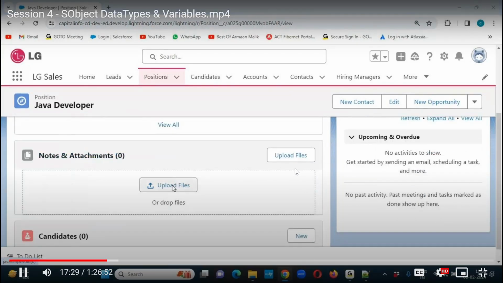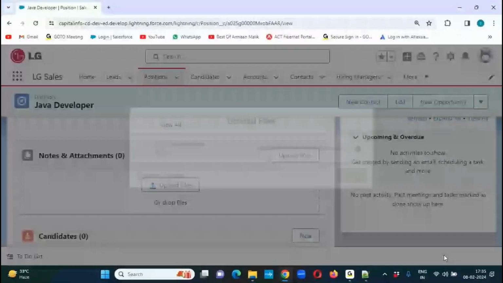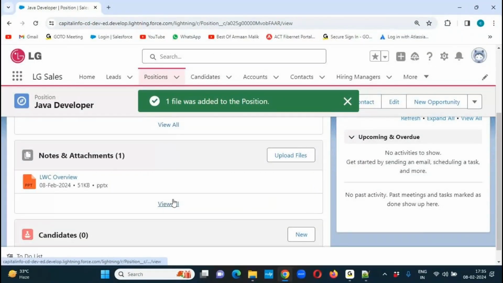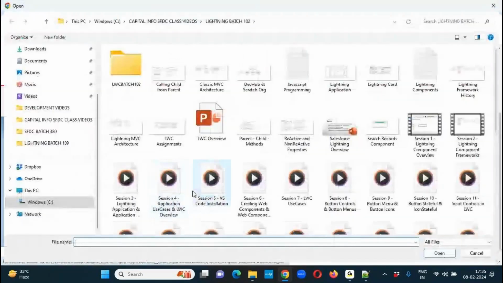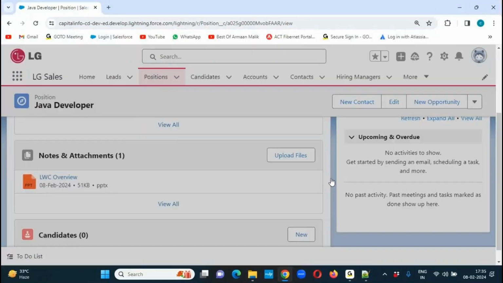Click on upload files. I'm uploading one PPT document over here, a PowerPoint presentation. Now, I would like to upload one more file also here. I would like to add a Word document also. I'm adding this content here.